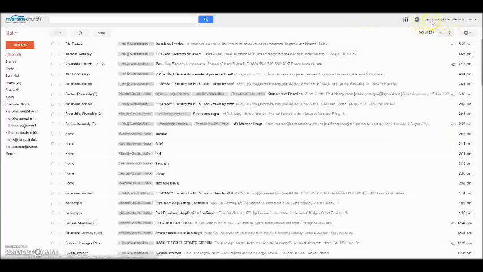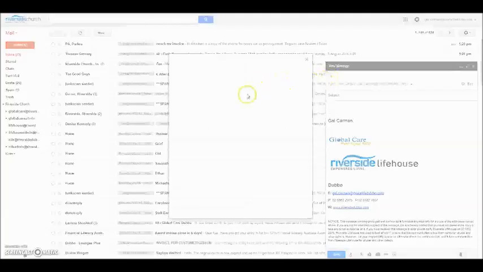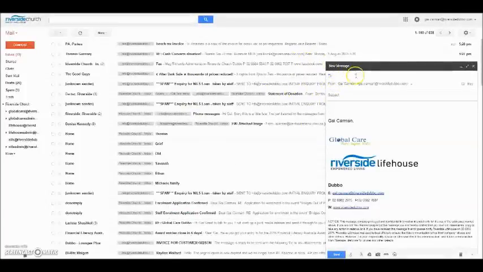This personal email, gay.carmen@riversidedubbo.com, can be used as a personal email. So for an example, if we go to compose, rightio, we've got this 2 tab. If you press 2, it'll come up with your contacts, where you can then select your contacts to add to an email. Or you can just type your contacts in manually.